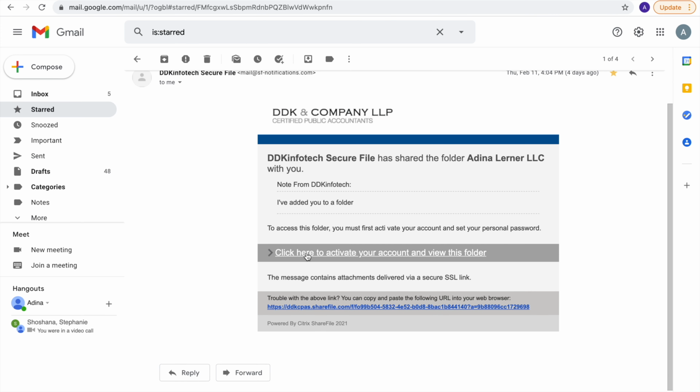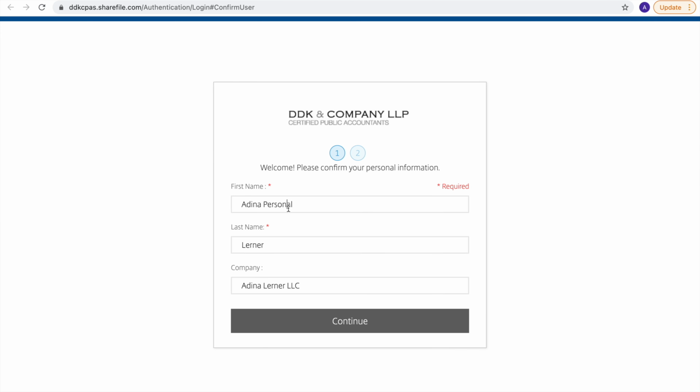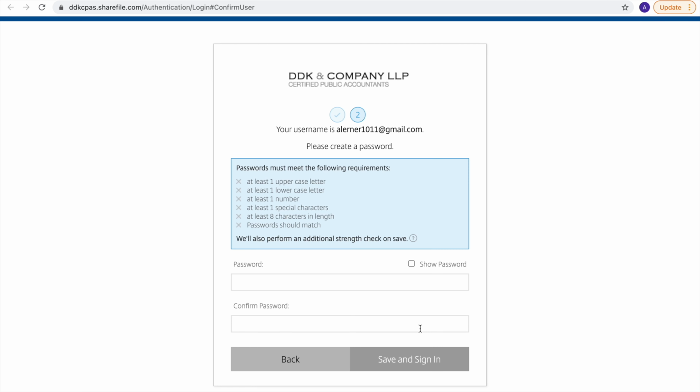name with you." When you click on the link, you'll be brought to a page where you need to fill out your name and company's name. Some of the information may have filled itself in, so just double check to make sure it's accurate. Clicking Next, you'll be prompted to create a password.